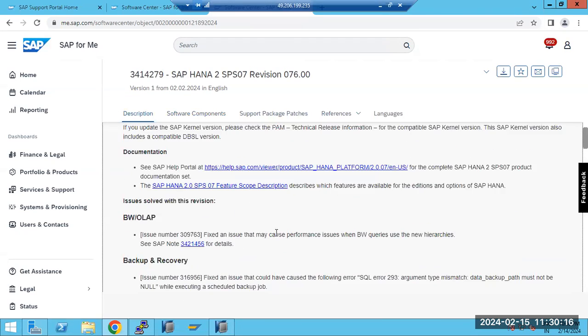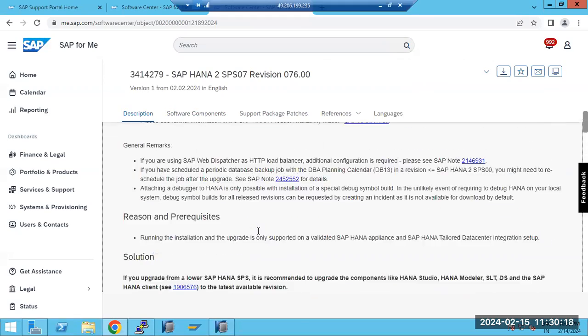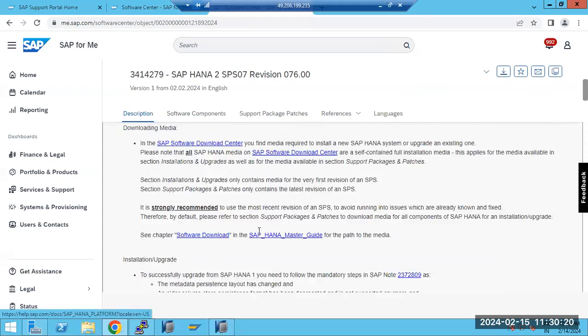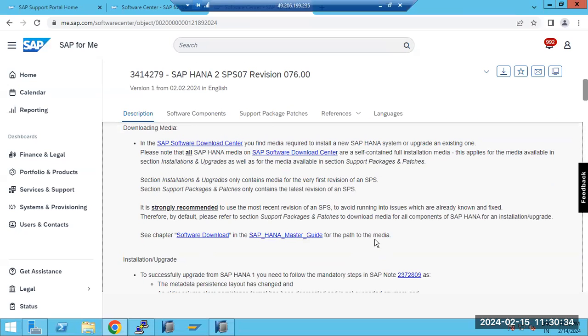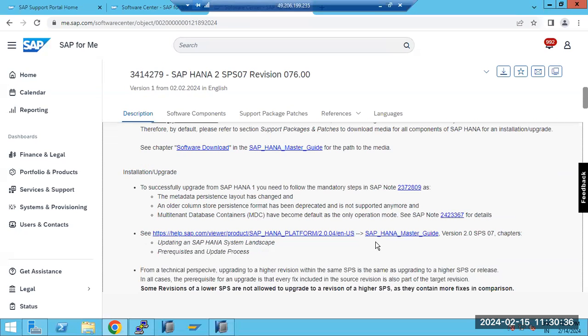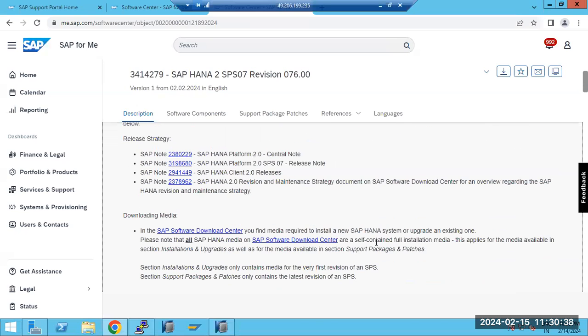So if you have any symptoms related to these issues, then you can directly go with the latest version of the HANA database here. It was released on the 2nd of February 2024, this version is released for the customer, right? That's why, as I mentioned here, always read the release notes here. Always read the release notes to know everything here.